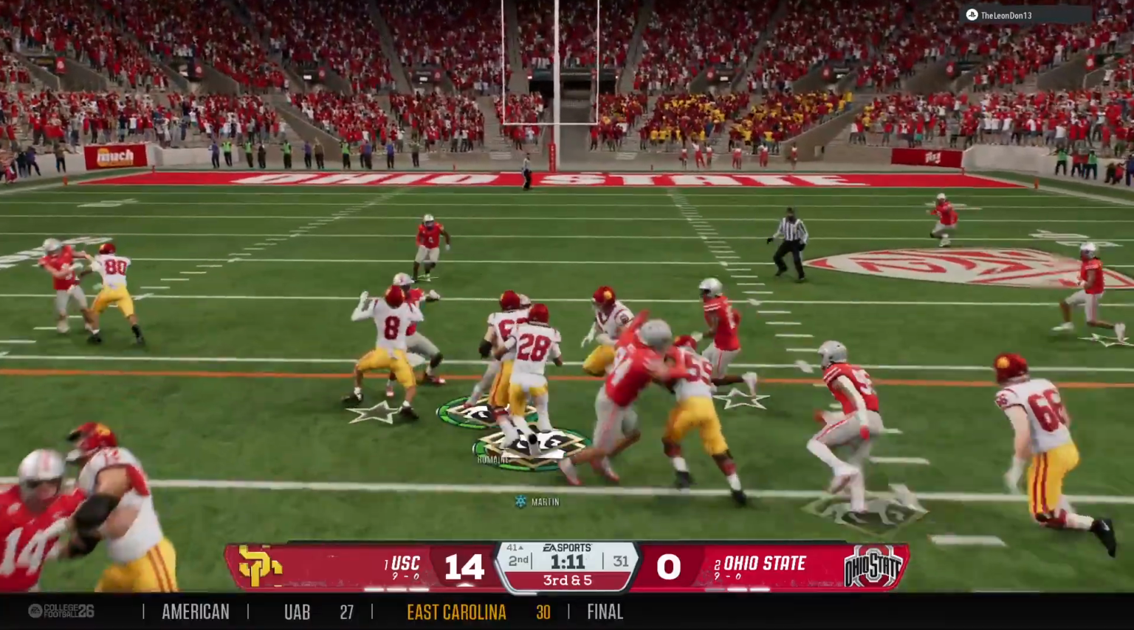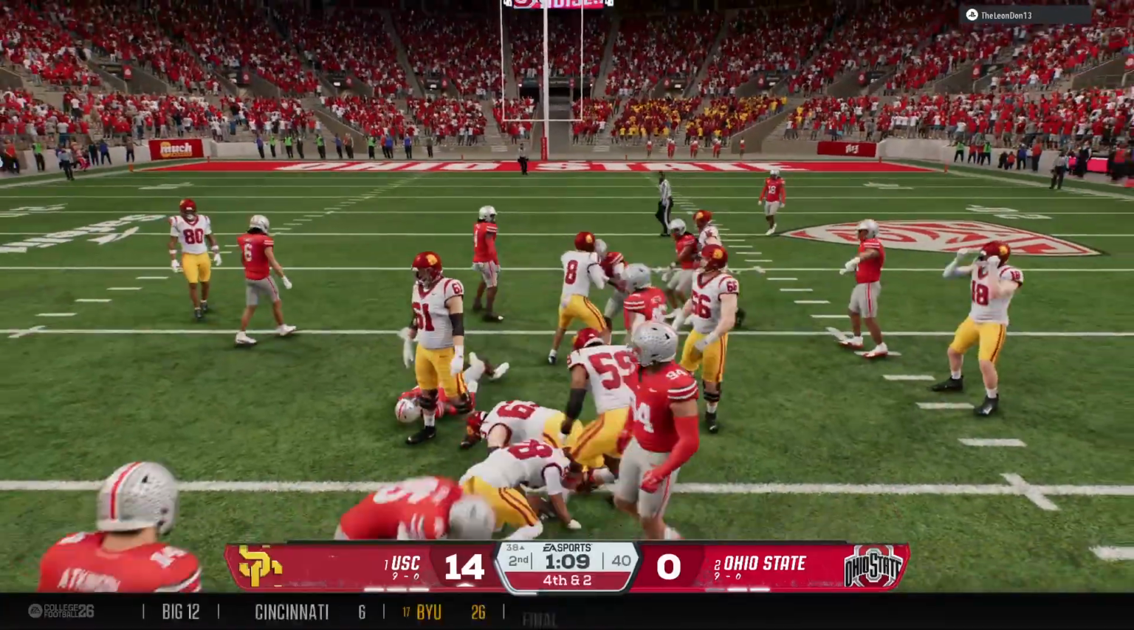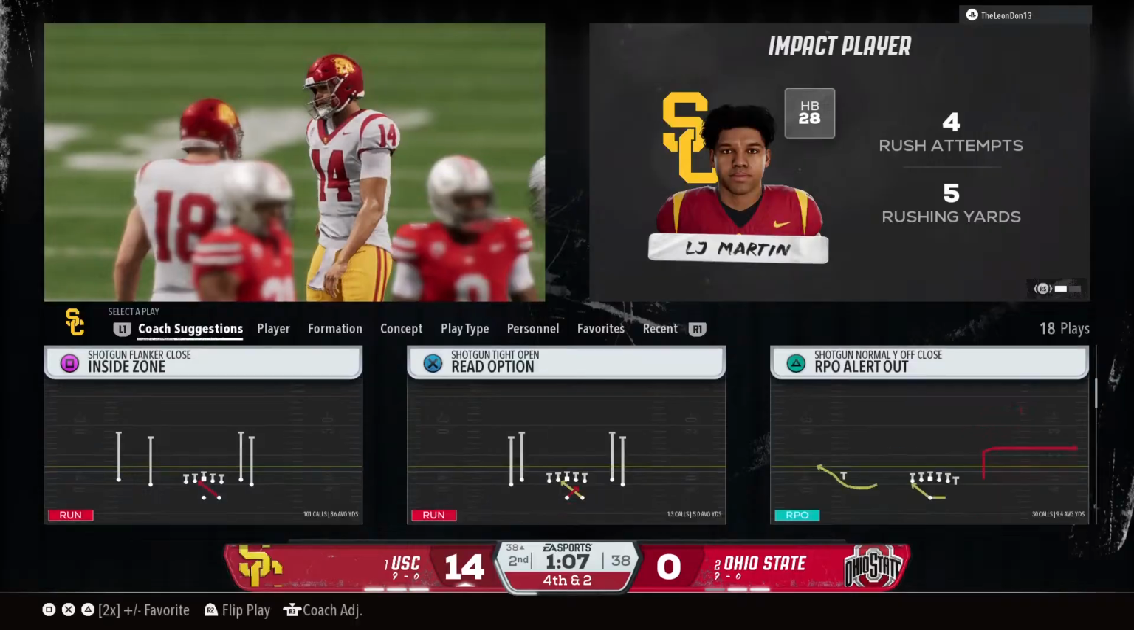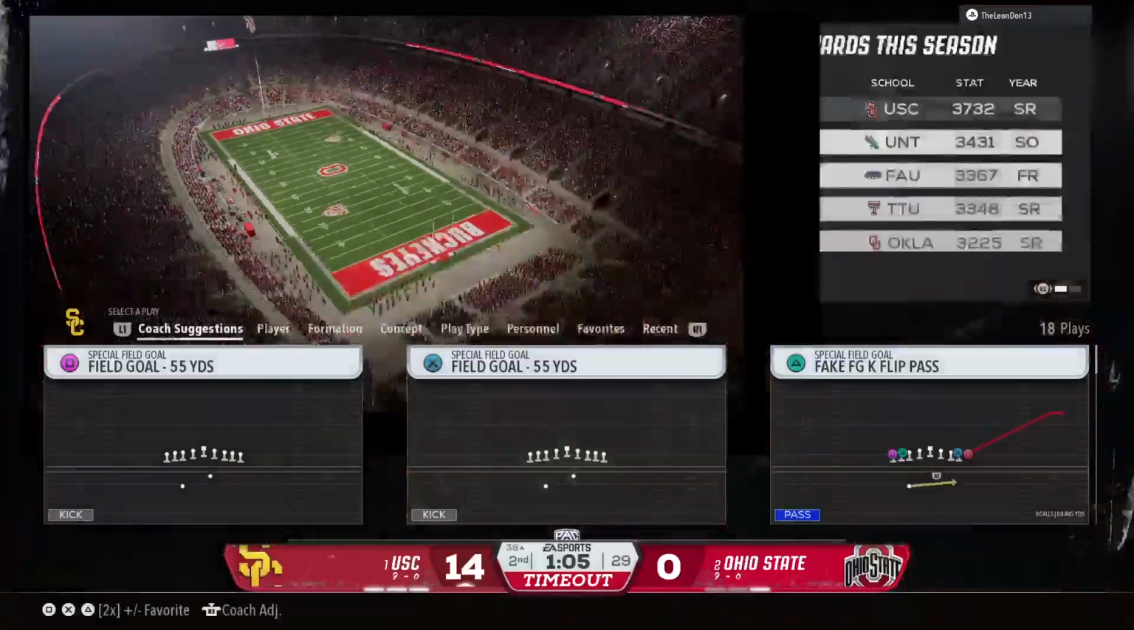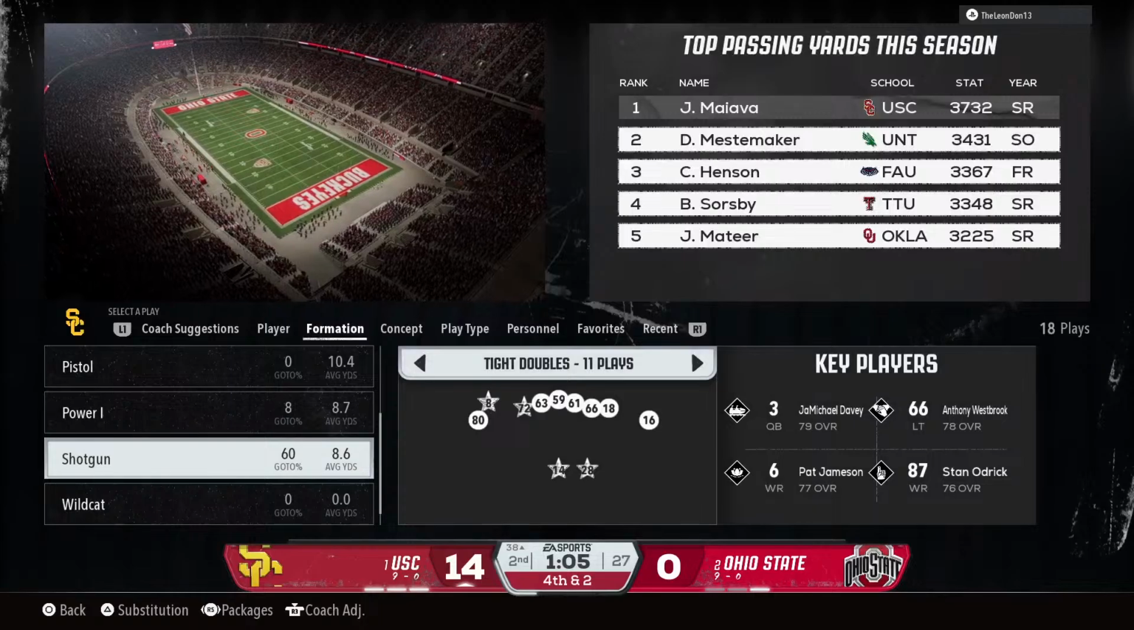It's a shotgun run call. Fighting for yardage, but the defense stops him just short of that first down marker. The timeout is called to talk strategy. Close game here as we approach halftime.